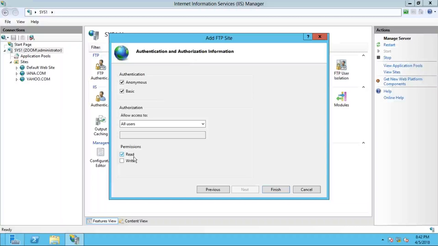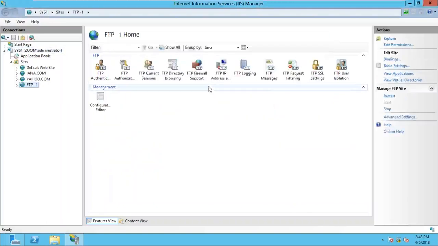Like if you go to the Microsoft website, you have a download option, but can you upload? No. But if you go to YouTube or Facebook, can we download, can we upload videos? Yes, we can. So we are giving both options to users, read and write. Read means download, and write means upload. So click on finish. Once you click finish, our FTP site is successfully created.